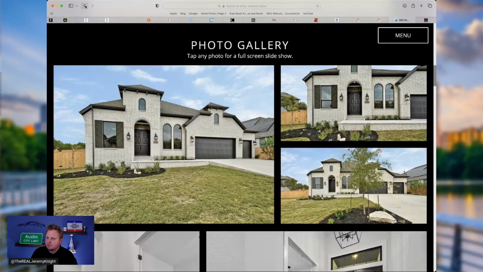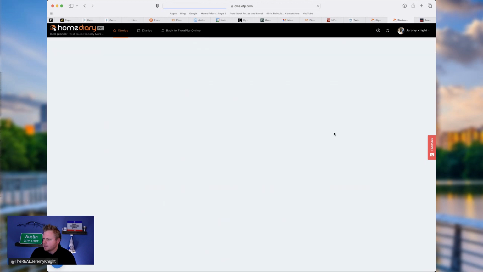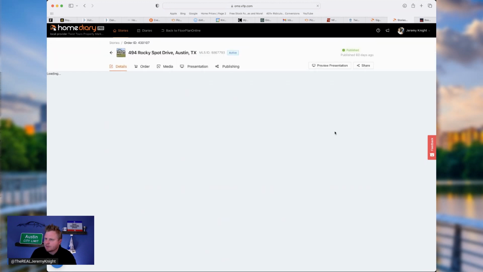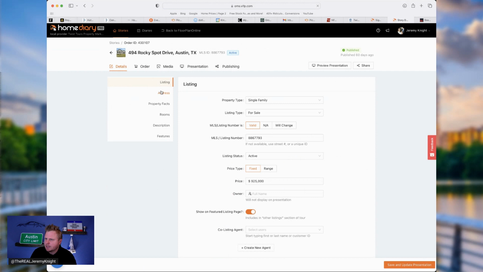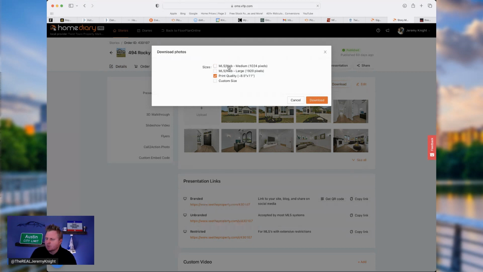It's not going to work. All right, go back. Okay, so you are going to edit property. Media is right here on the top. Then what you're going to want to do is download, and this should tell you which ones you want to do. Once you hit download, you should be able to do print quality, any of these.